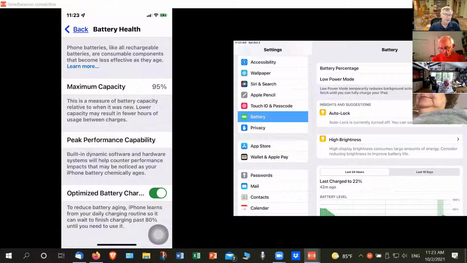To reduce battery aging, iPhone learns from your daily charging routine, so it can wait to finish charging past 80% until you need to use it. So I plug mine in if it's less than 70%. I wouldn't charge it if it's more than 70%. And you should let it go to 0 very infrequently.